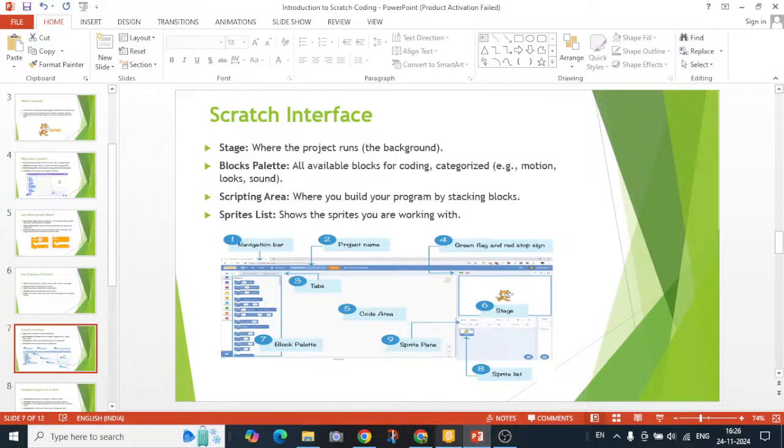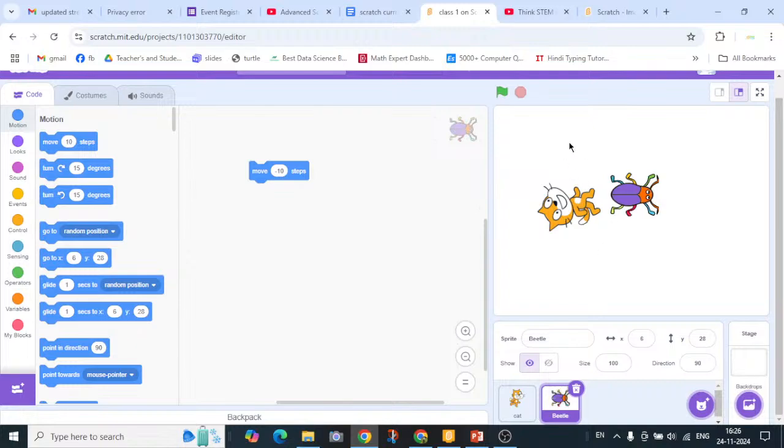This is the sprite panel. You can see the information about the sprite. This is the name. The name of the sprite is beetle, and this is the position x. This is the length of this stage. The length of this stage is x, and this is y, which is 28. The height of this stage is y.